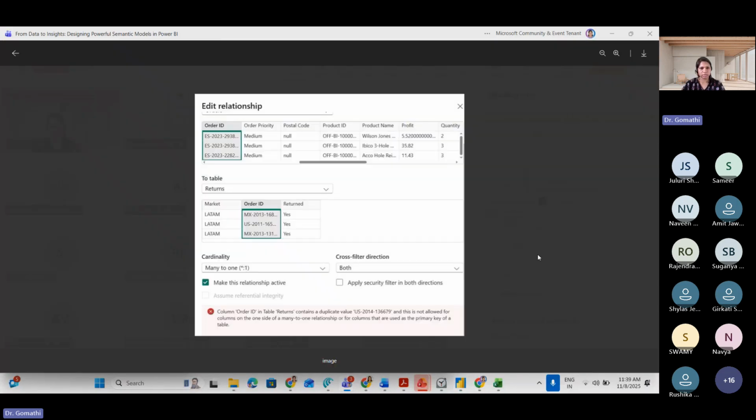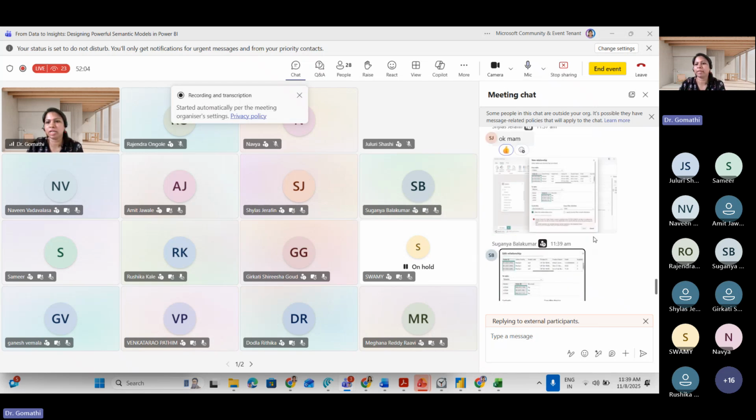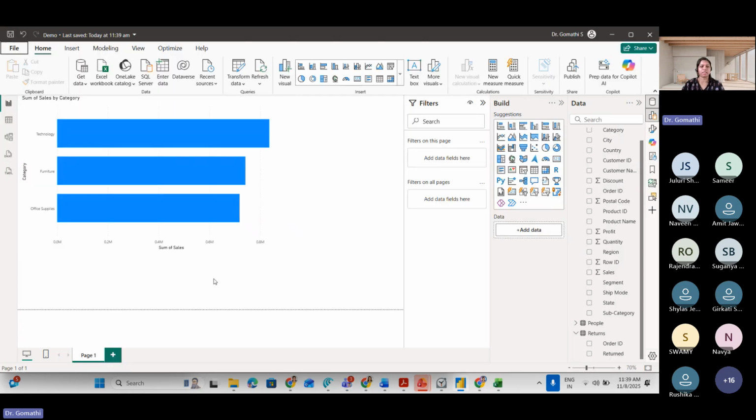Getting this error, column ID in the table returns duplicate. Okay, you have duplicates. Suganya, can you wait? I'll publish this and come back, because publishing will take some time. During that time, we will rectify this error. Just give me a time. Yeah, thank you. Thanks for understanding.